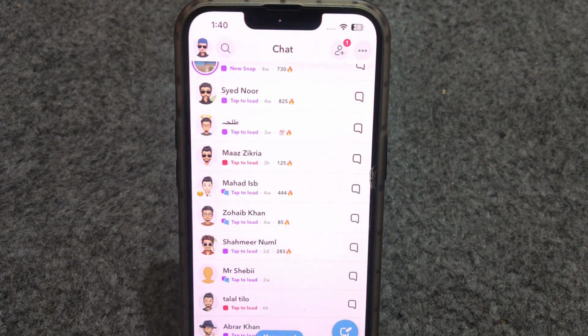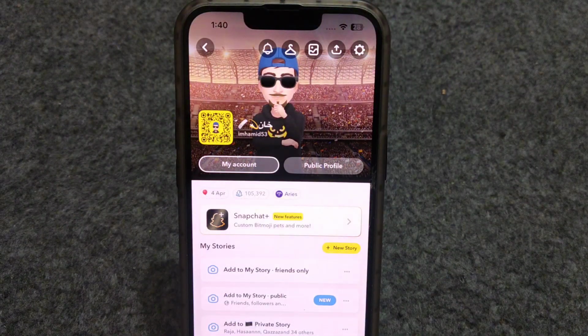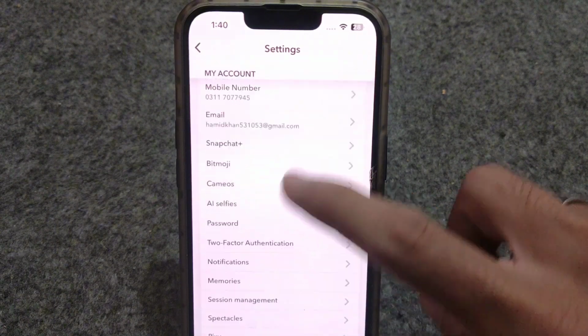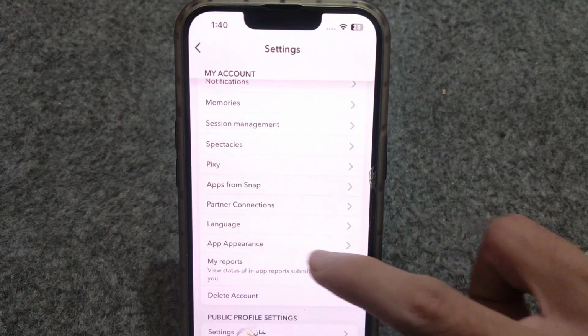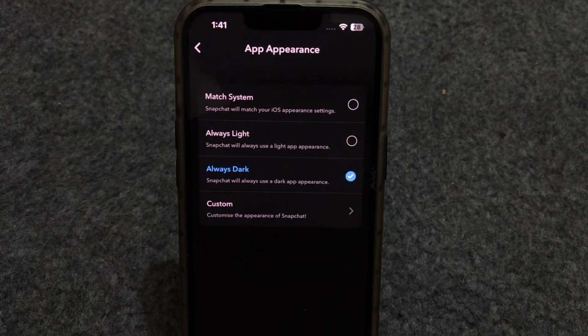First, go to Account at the left upper corner. Then go to Settings at the right. Here, scroll down and tap on App Appearance. Now you can see different options: always light, always dark, match system. You can select any of them on your device.